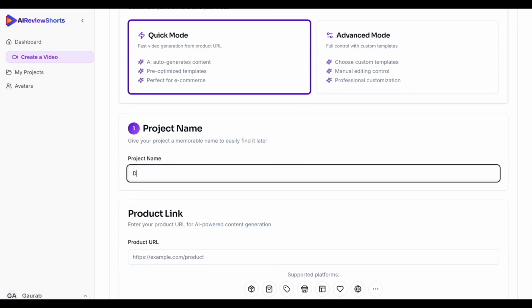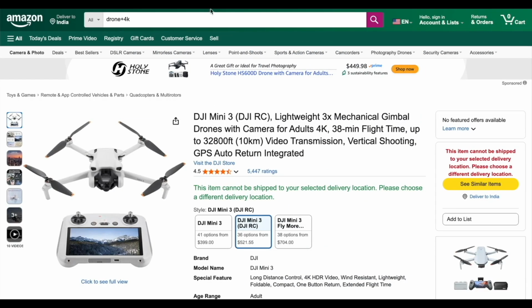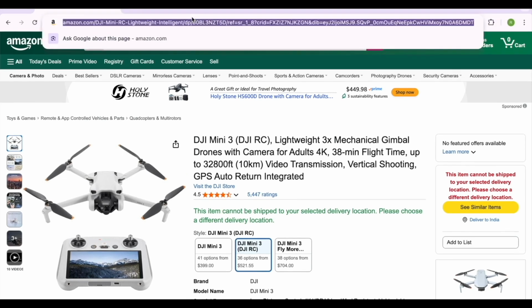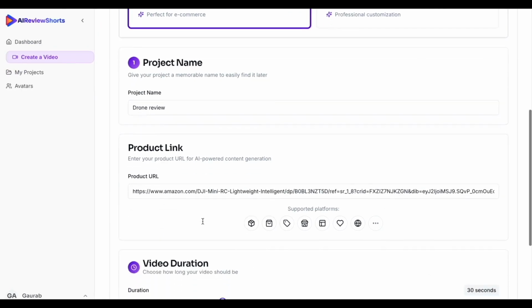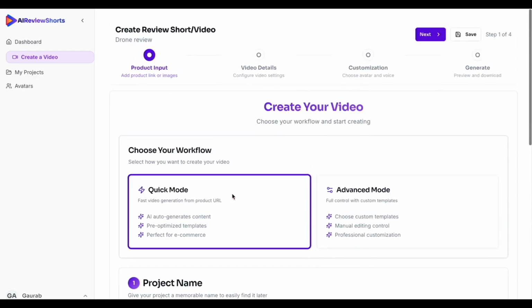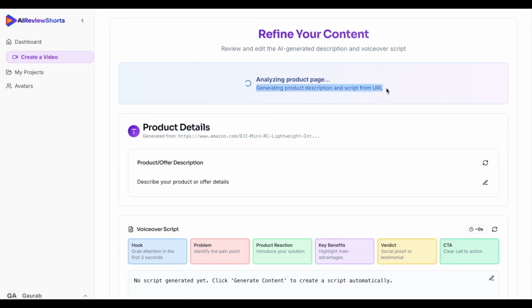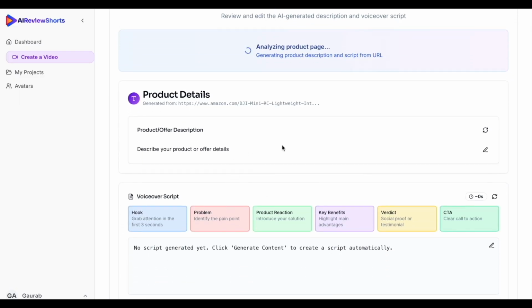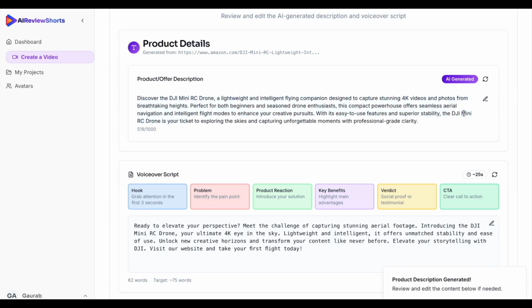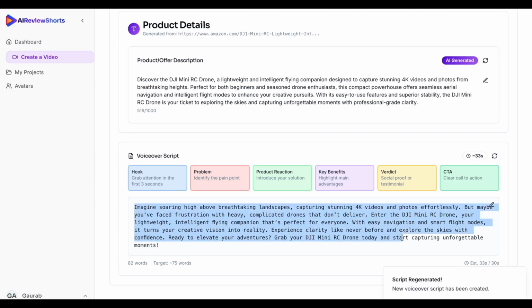Hey guys, let's get started with the quick mode. So here you can directly pick your product and add the Amazon link or your website link. You directly pick the Amazon link, the product that you want to promote or for which you want to create the video, add it inside the product's URL, select the aspect ratio, duration of the video, and then hit the next button. And it will take you to this page where the product details, product description will be generated. And based on that, the voiceover will get generated. Everything will happen automatically. So you can see voiceover generated in this particular framework.